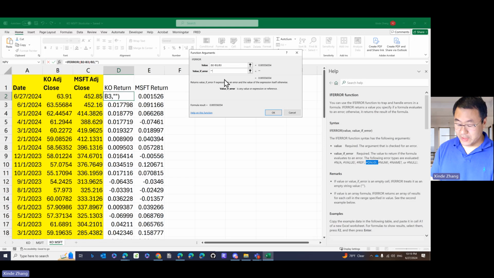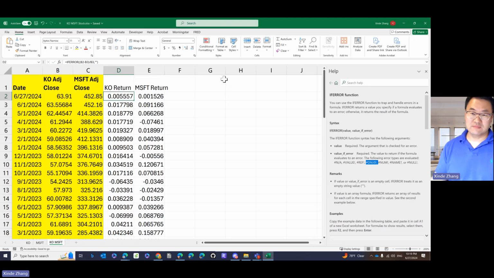So that represents nothing, empty, in Excel. So double quotation mark means empty. Okay, I'm going to hit enter. You see this number did not really change whatsoever. And I'm going to do the drag technique again. I'm going to just drag it to the right.